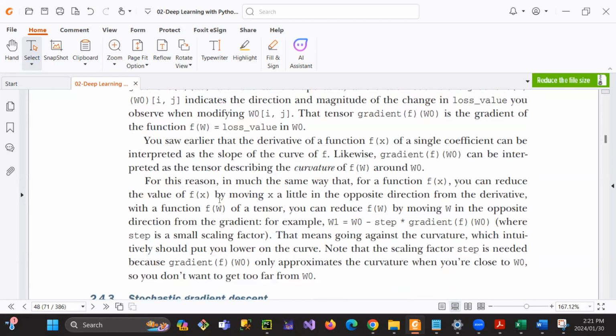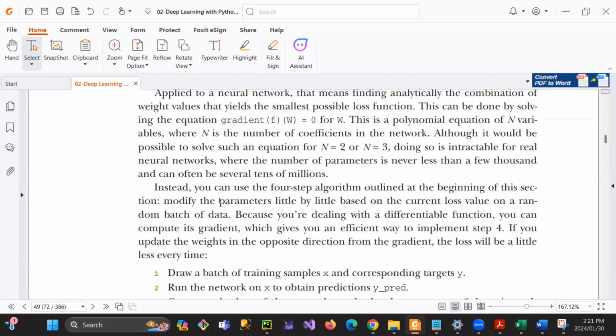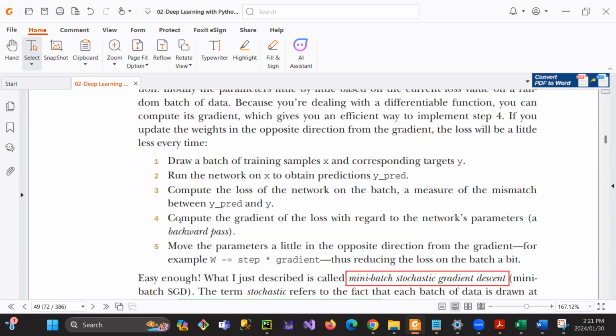If we go further, it says that instead of step 4, let's break it down into two steps. Compute the gradient of the loss. You remember it was like find the loss function. We say compute the gradient of the loss with regard to the network's parameters. What are the network parameters, guys? I said it: we have hyperparameters, we have parameters. What are the parameters?